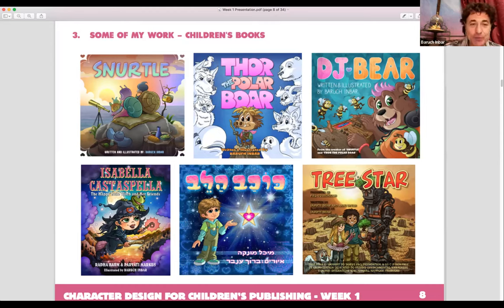So these are some of the books. And again, the books below were done for our clients. This book, Tree Star, was a very interesting project because I was a co-author, and I was hired by a Northern California-based nonprofit that is dedicated to preserving the environment and educating people about the importance of trees. I co-authored the book with another author, and I provided all the artwork.